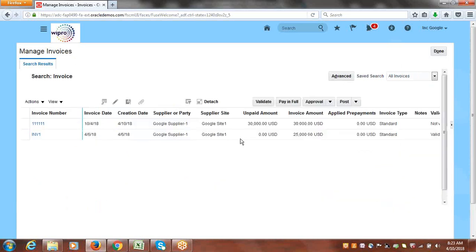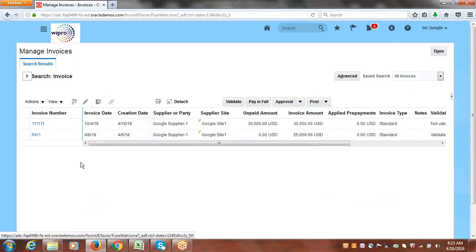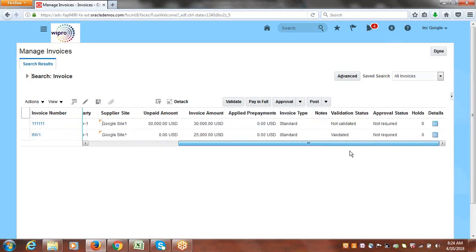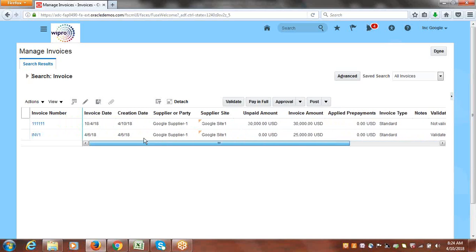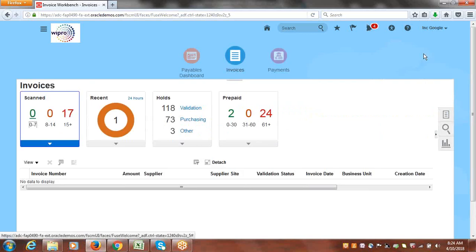Click on search. So this is the invoice we created in spreadsheet. The amount is 30,000. If you scroll a little right, you can see the source also, from where it is created. Here also it is showing.